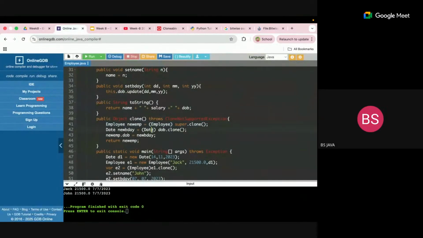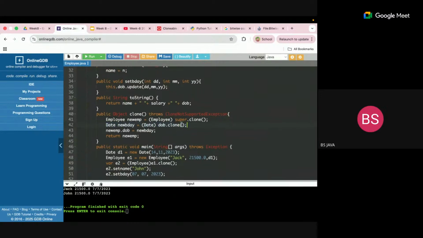Now what we have to do is for the date part, because there we have the issue, right? That is our nested object, an object inside another object. There you have to clone the date part. So you get the new employee over here. Suppose you are doing E1 and E2, and you are creating E2 out of E1. For that E2 that we created using E1's super.clone, we will focus on the date of that E2. In this line, we are simply creating dob.clone, which means we are creating the copy of the date object of E1, the date of E1.